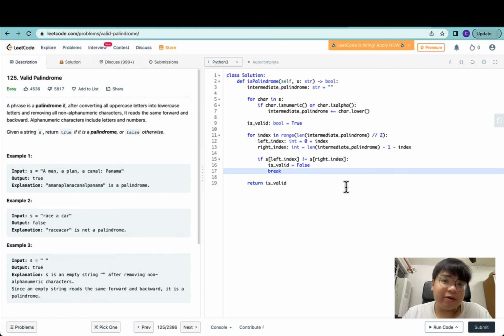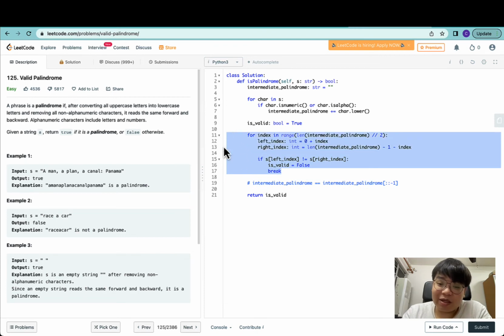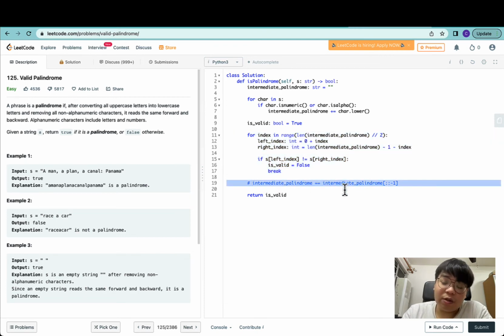So for our viewers who are aware, that is actually a faster way for you to check if something is a palindrome or not. You can just do intermediate palindrome equals to this. So this is very simple. If you are not confident under interview conditions to implement this, it's totally fine. You can stick to this. The only drawback is that you are going to use O(n) time regardless of whether you could terminate early as you do the scanning.